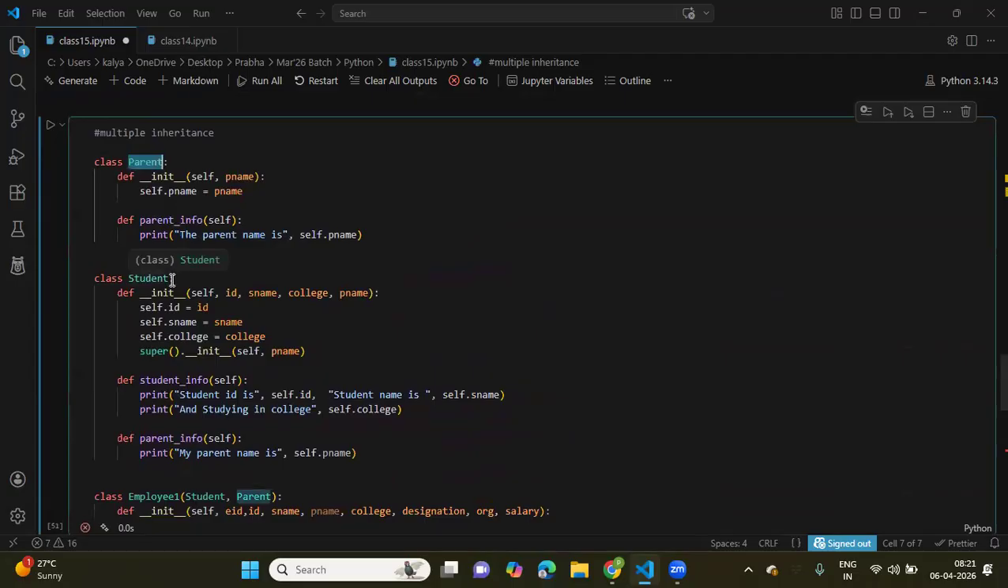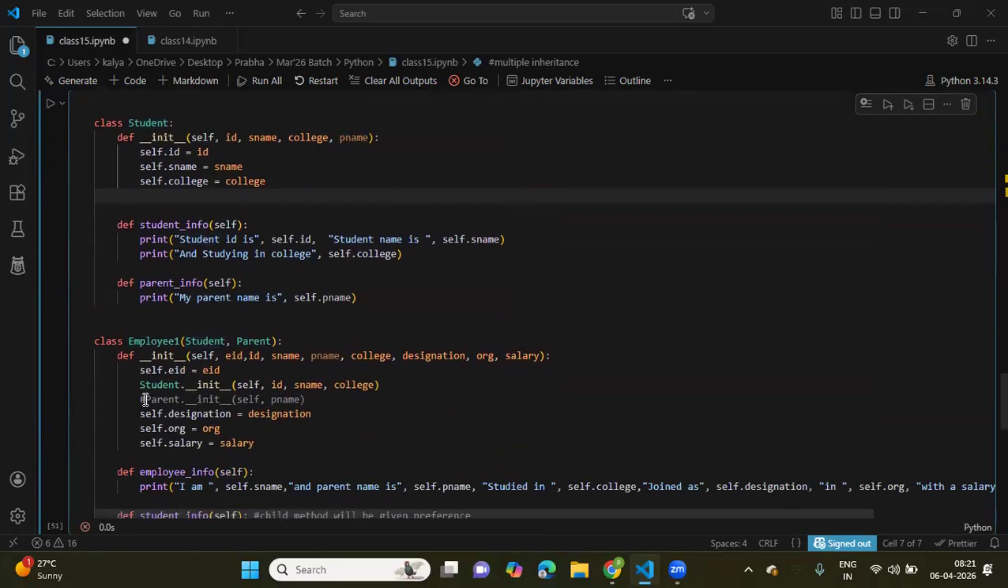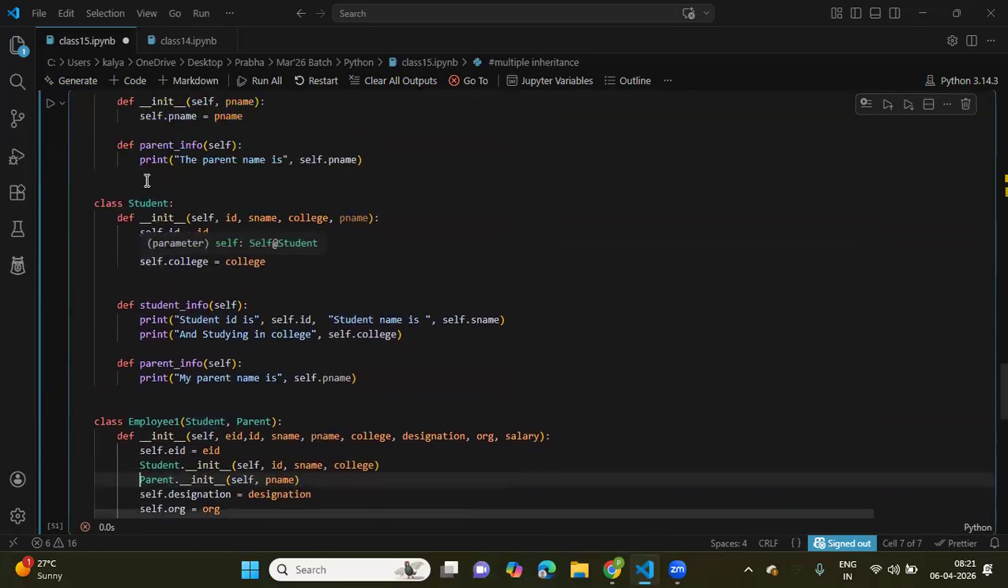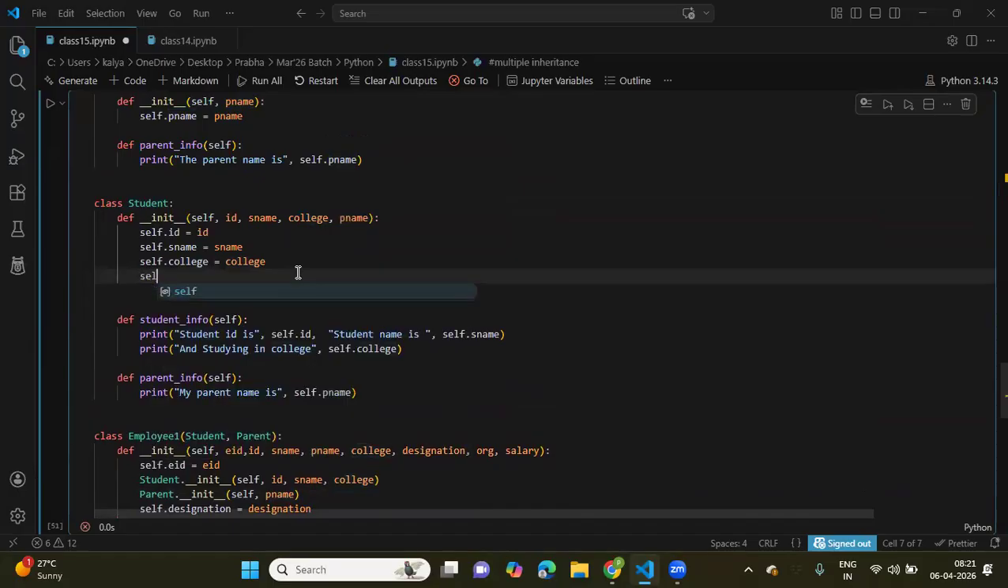Because this is not the parent here. That's why we are using an incorrect method. Okay, so that's not the parent. These two are independent. Let's say the parent name is, let's also have self dot P name. It might confuse you. Let's say marks, self dot marks equal to mark.